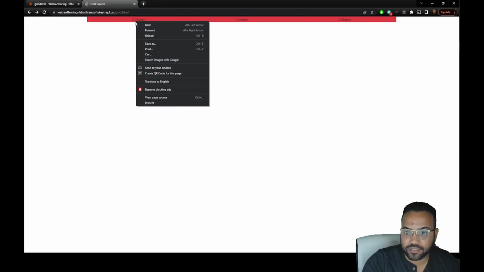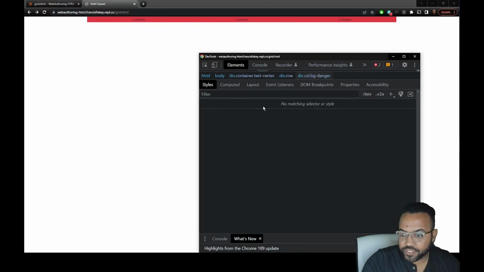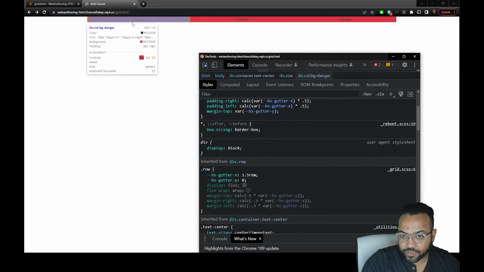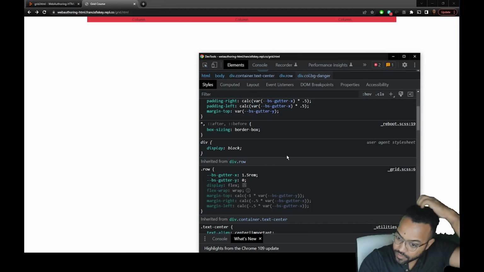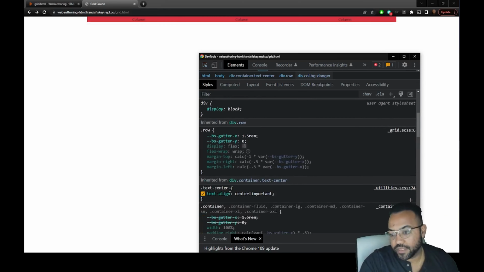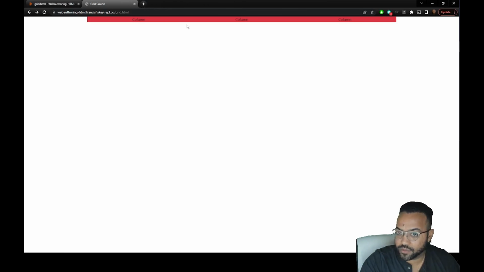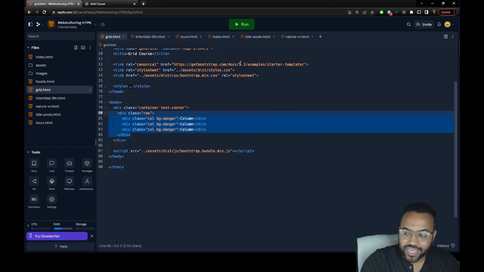And if I look at the code behind each of those, you can see there's BG danger, there's col, and let me see if it'll show me text center. There it is, text center. I put text center in the parent div, and therefore it was inherited by all the other child divs. And this is in a nutshell how it really works.